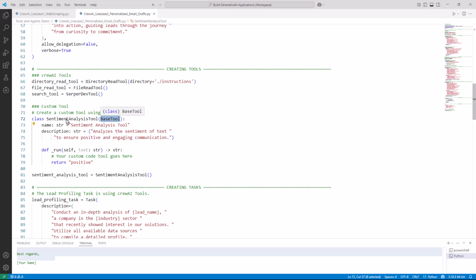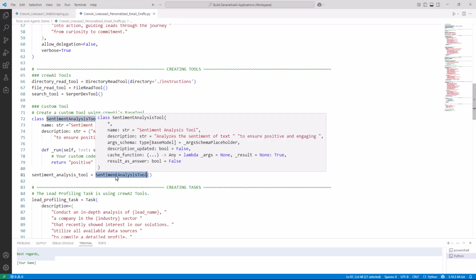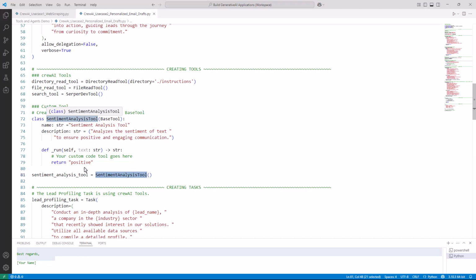And then we created our own custom tool by extending the CrewAI tools BaseTool. This is the class name, and we have to set these parameters: name and description. And here you can define your own custom logic inside this method. And here we are instantiating our custom tool. So this is how you can create your custom tool. And if you notice, we are using CrewAI tools as well: directory read tool, file read tool, and Serper dev tool. This is the search tool, this is for file reading, and this is the directory read tool.